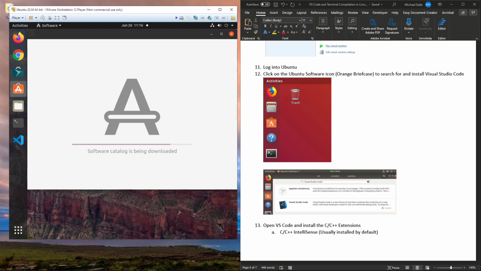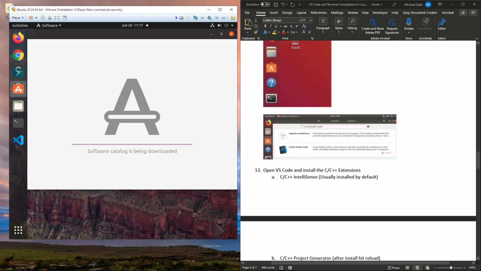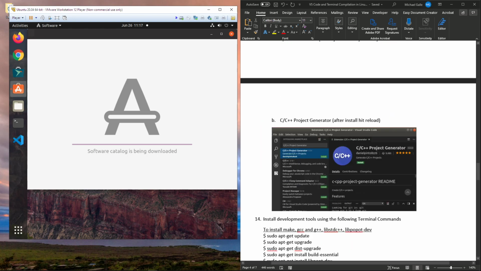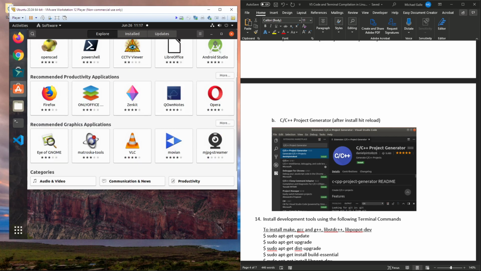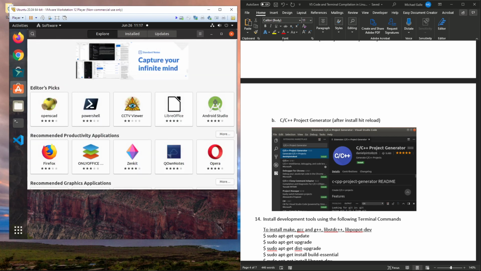Okay, let's give it a second. And anyway, what you're going to do is install VS Code, and then with VS Code, we need to install that project generator. Okay, so let's let it download. And up here, usually it's one of the options, actually one of the more popular options, but it's not here. So I'm going to click here.